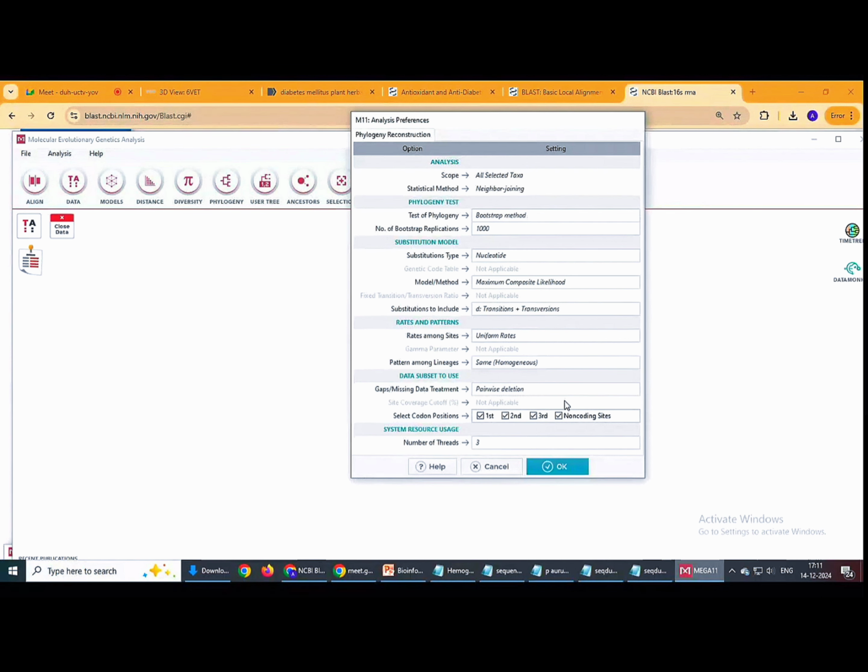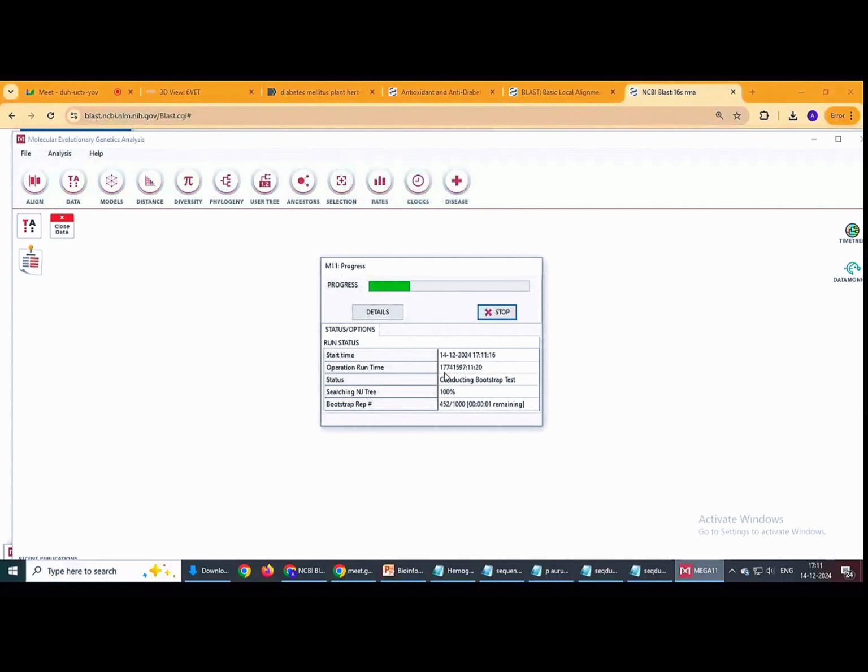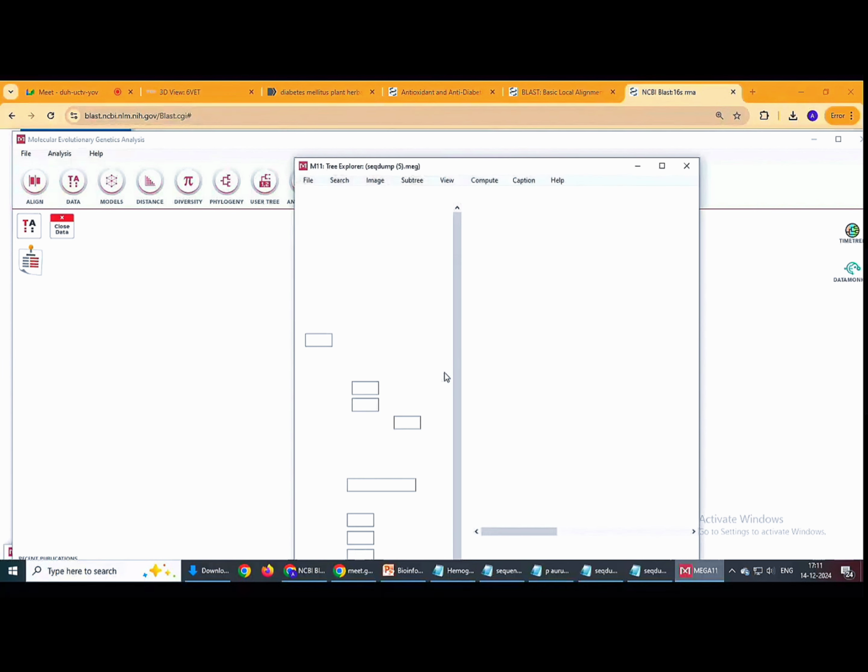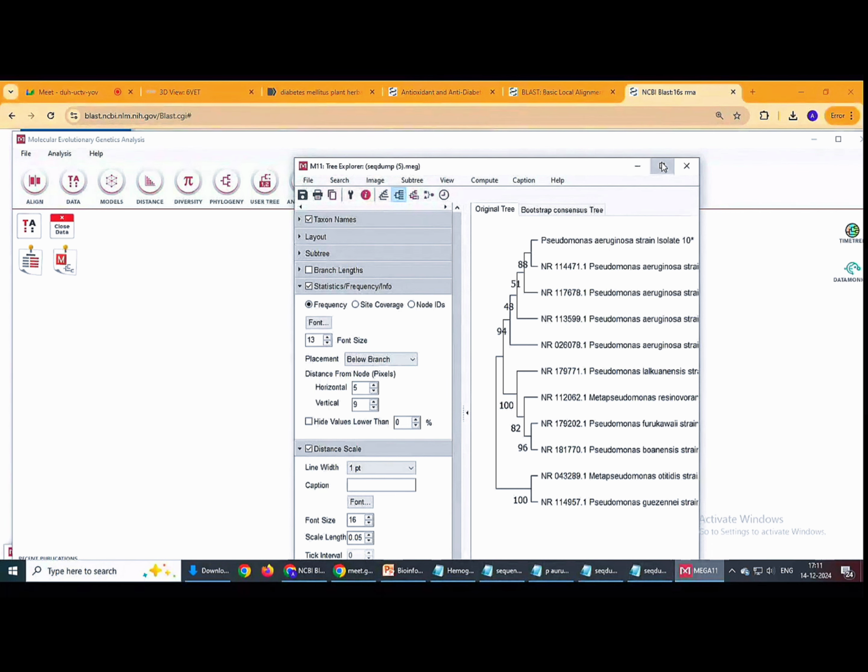You can select the parameters. If you want, you can change the parameters also. Simply click on OK. Now it is constructing a phylogenetic tree by using the neighbor joining method. So this is how it will look like.